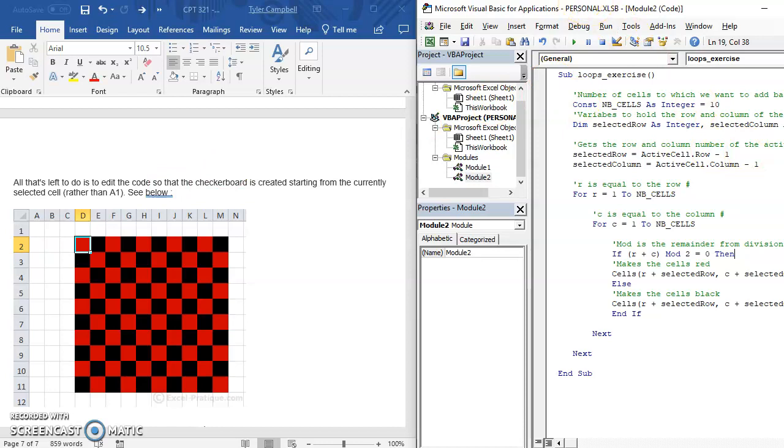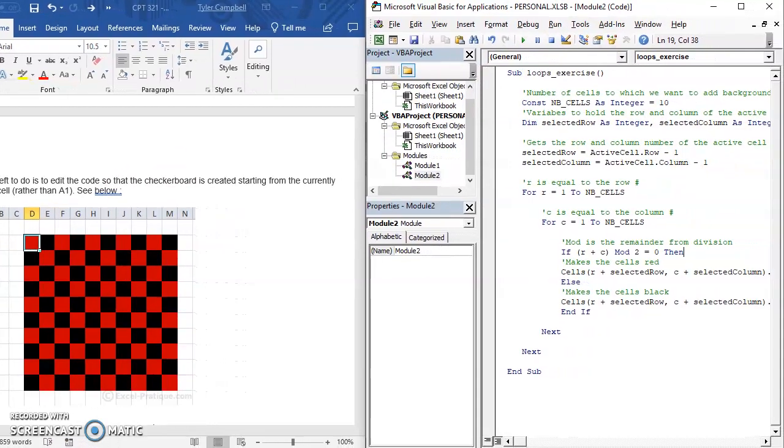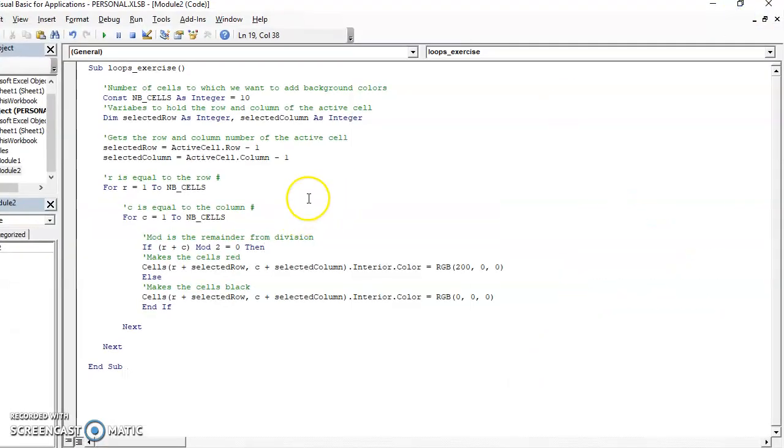Essentially, I was going to go over all the code here on my right. You know what? I might just maximize that. That might just make this easier. There we go. So I'm just going to go over the code and basically what it does.